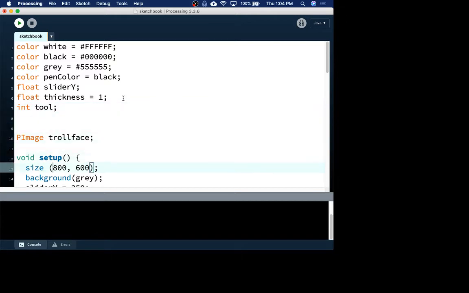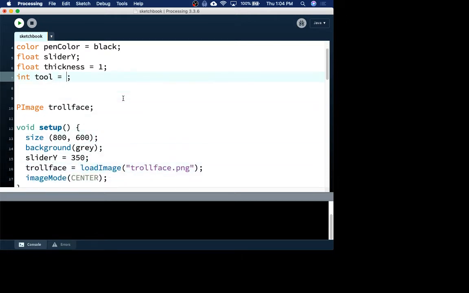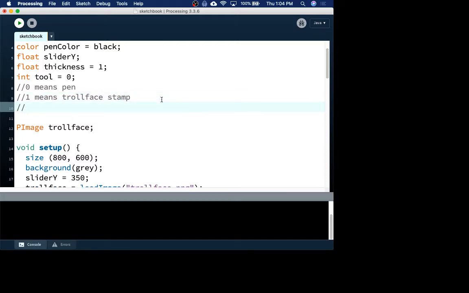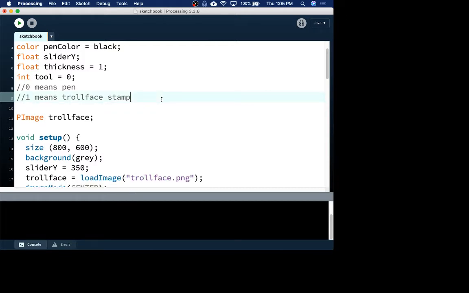And then I'm going to give tool a default value. It's going to be 0. And I'm going to make it so that when tool is 0, it draws pen marks. Sound good? That's what tool 0 means. I'll even make a comment. 0 means pen. 1 means troll face stamp. And you might have a third one. Maybe 2 is going to mean something for you. Peppa Pig. I've been enjoying the Peppa Pig projects. Very nice. You know, whatever the other stamp is. Just make a little dictionary for yourself of what the different numbers mean. Might be helpful. All right.